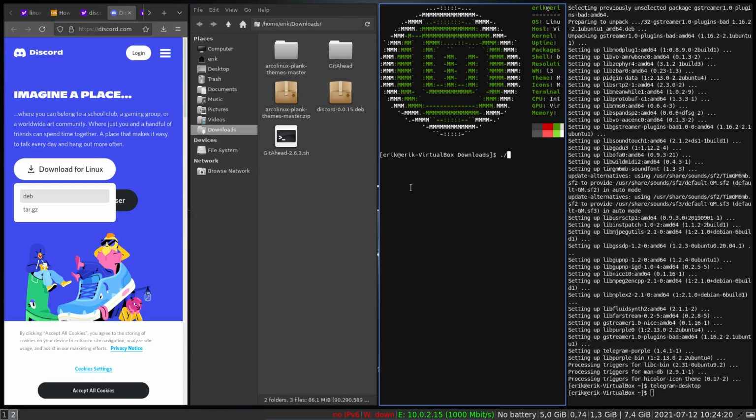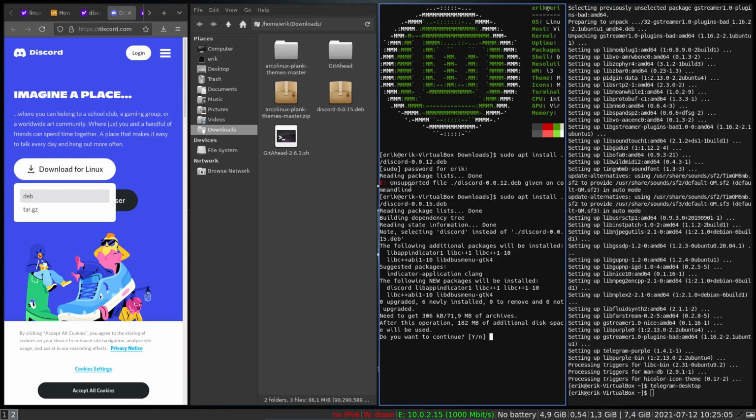Oh, I do miss the auto tiling. Sudo apt install and then Discord. I find this strange. Why do I have to type everything? I can't do this. Discord. This is boring. With all the typos I make. Given on command line, unsupported file. Yeah, that's what I mean. I read everything wrong. Voila.